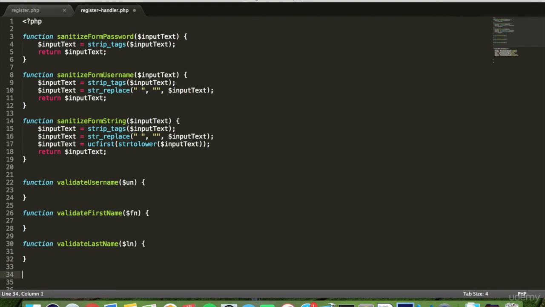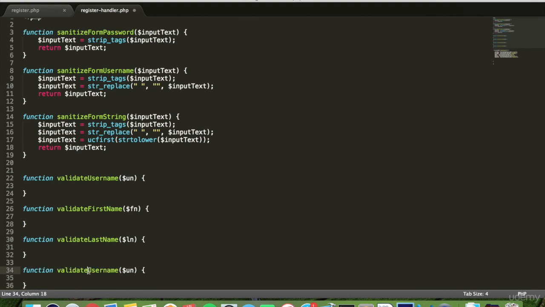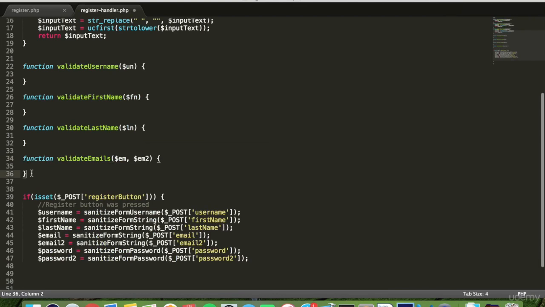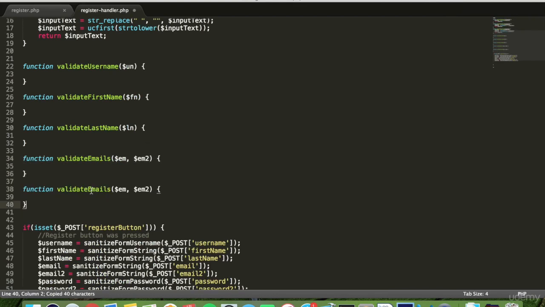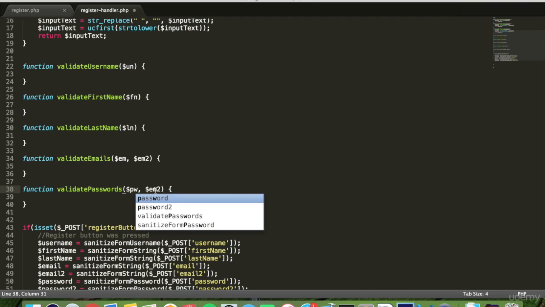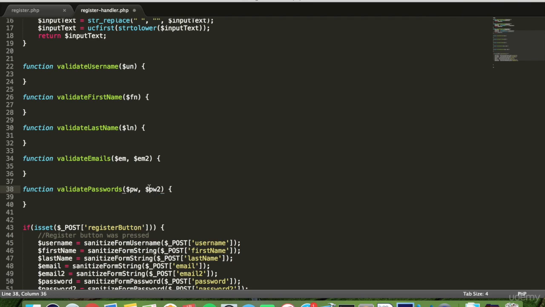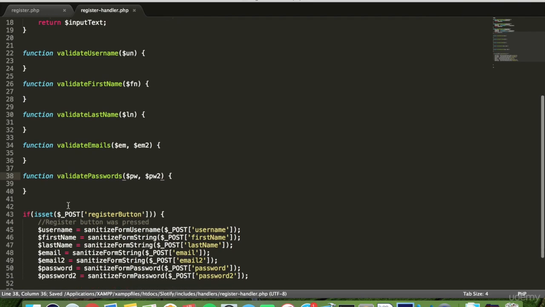And then we only have two more functions to create here at the moment. One is going to be validate emails, plural emails, because we have two emails, remember, so EM, and then comma, and do EM2. And then the last one is just going to be for the passwords. So copy and paste the validate emails one, and this is going to be validate passwords, and one can be PW for password, and then PW2. And that's it. Now we're just going to call those functions.